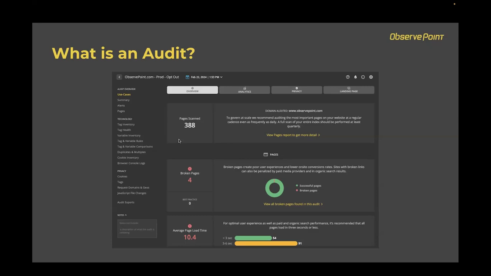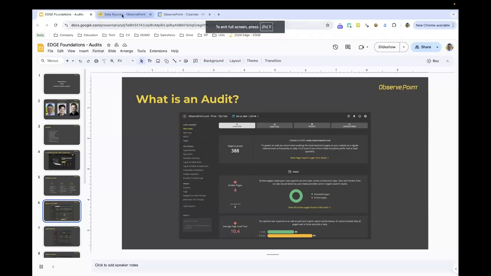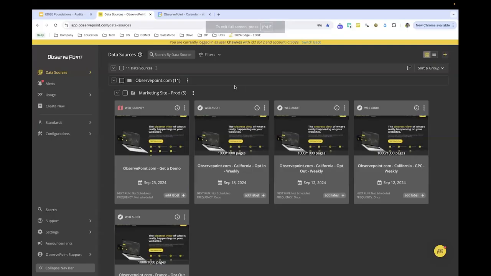And so those are just some of the things that we have defined and worked with customers on in the past, but there are plenty of other custom things we can accomplish as well. So we're just going to get into what an audit is.